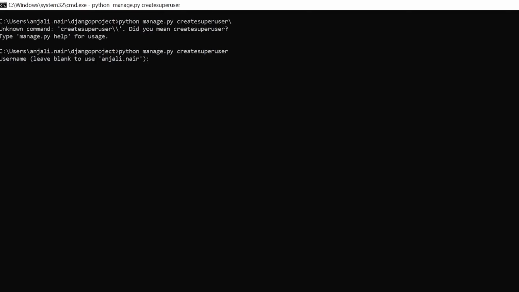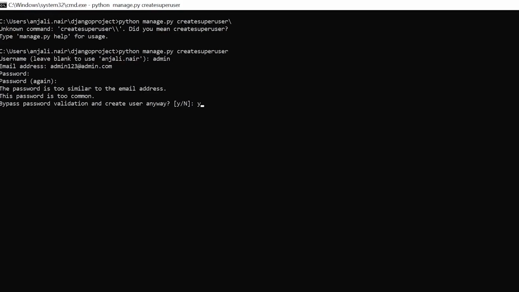Okay, so once you do that, they'll ask you to create a username, and we'll just go for admin since we are creating ourselves as the admin. Enter an email ID. Just go with admin123@admin.com and a password. Since this is not a production environment, I'm going to just bypass the password validation. But if your website is going into the real world, then make sure things are secure enough. And our superuser is created successfully.